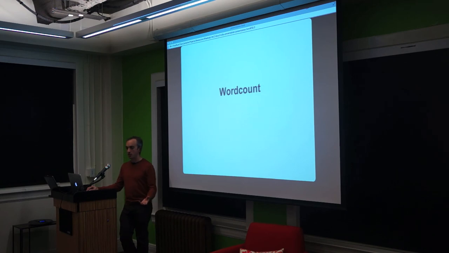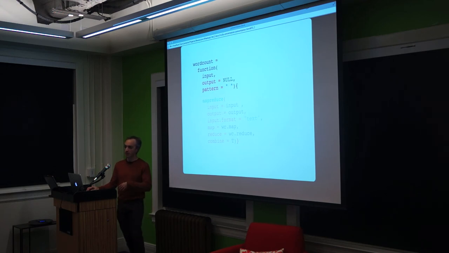Now, this is the hello world of MapReduce, the word count problem. So I had to have an implementation myself. In this case, I'm going to also show you how to create an abstraction, which is actually trivial because it's just a function that contains a MapReduce call. That's what it is. It has an input, an optional output, and an optional pattern that defines what a word does in R in text.